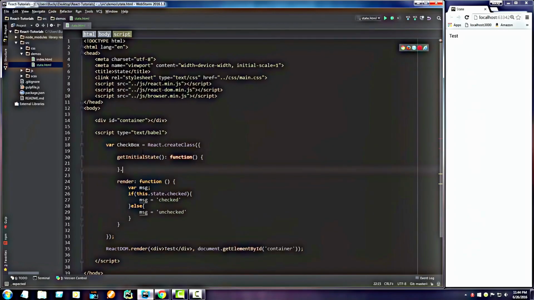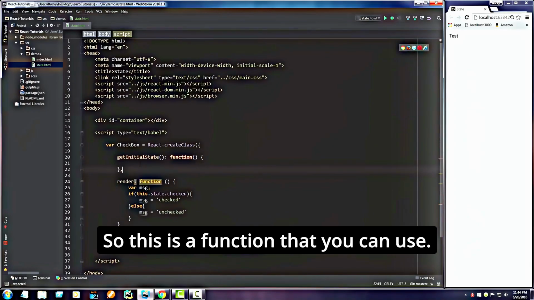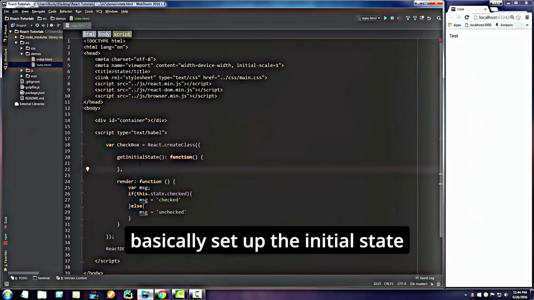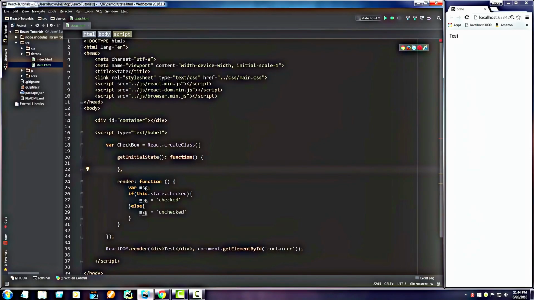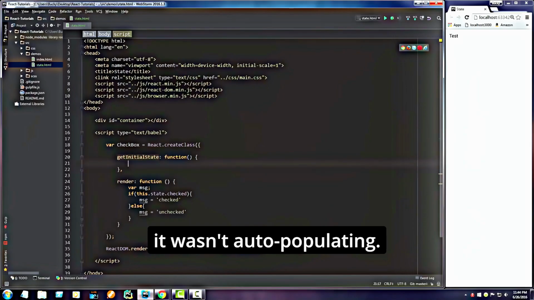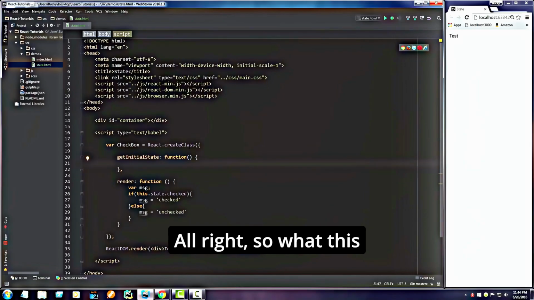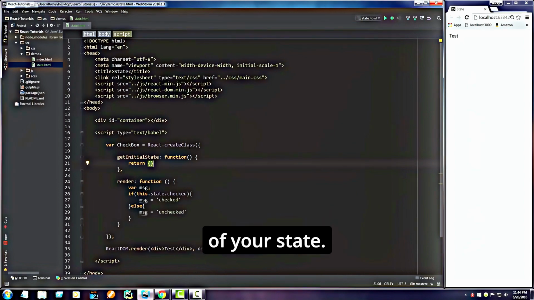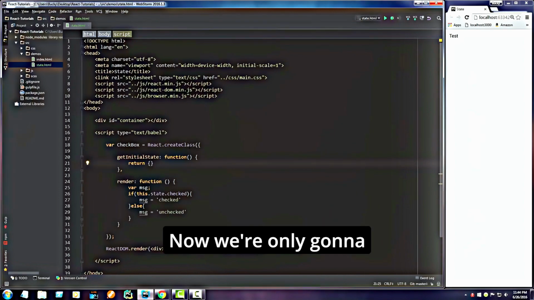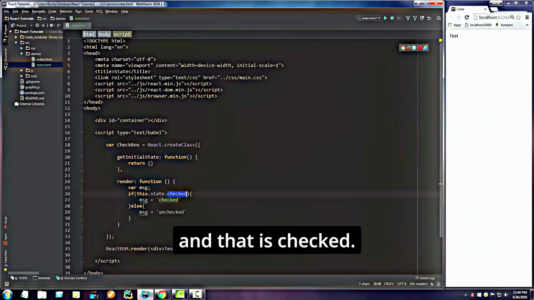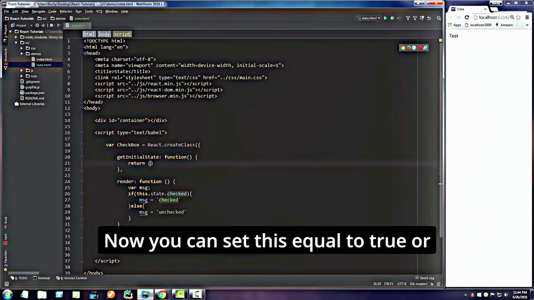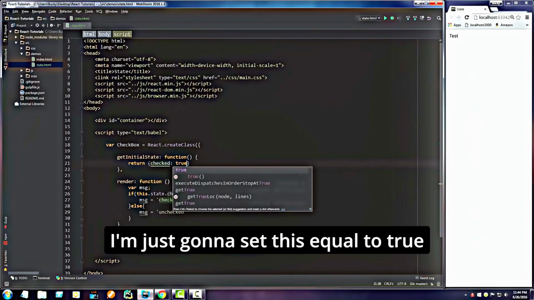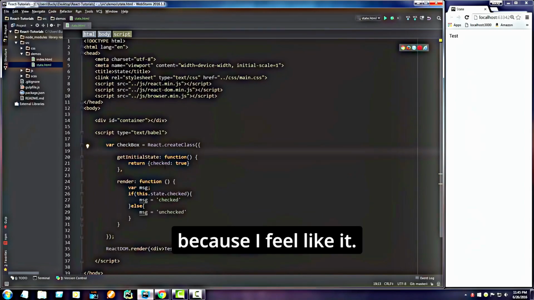All right. So this is a function that you can use, and its job is to basically set up the initial state of your component. And this is actually why it wasn't auto-populating. All right. So what this does is it returns an object of your states. Now, we're only going to have one state in here, and that is checked. You can set this equal to true or false to start with. It really doesn't matter. I'm just going to set this equal to true because I feel like it.